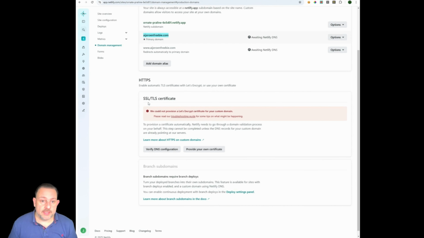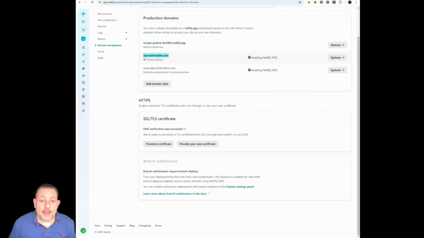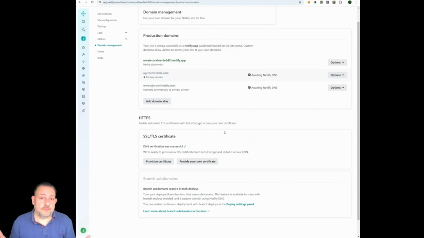So we can go here and we see HTTPS, and that's the secure connection we need for the website. And we can click on verify DNS configuration. So we click here, and now we see we're ready to provision a TLS certificate from Let's Encrypt and install it on our CDN. And this is the part we must wait for.